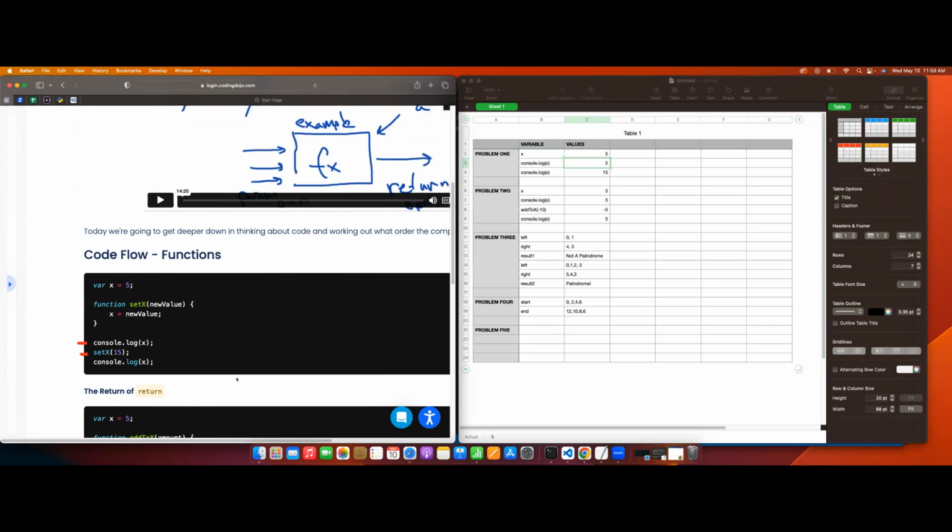Okay, then we go here. And then x equals the new value, which is x equals 15 now. Right. Okay. And then it's console.log x. So since x is 15, and we need to console.log x again, it will be 15. So the answer is 5 and 15.